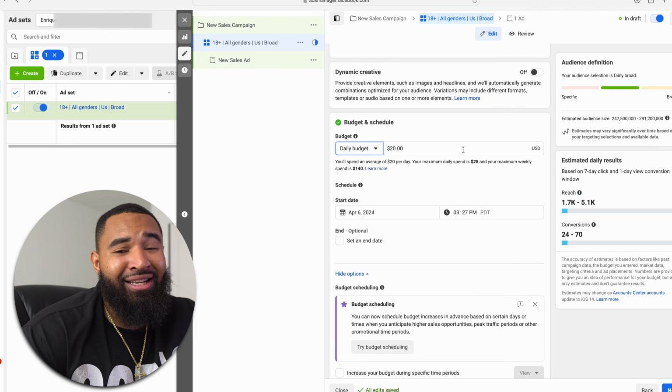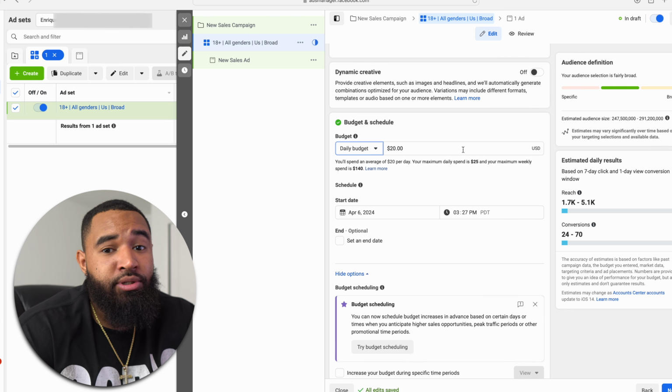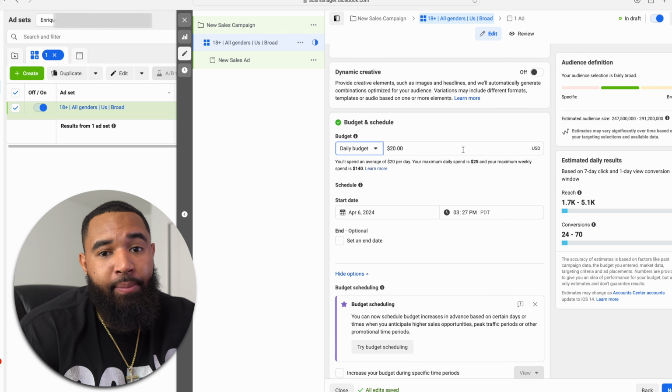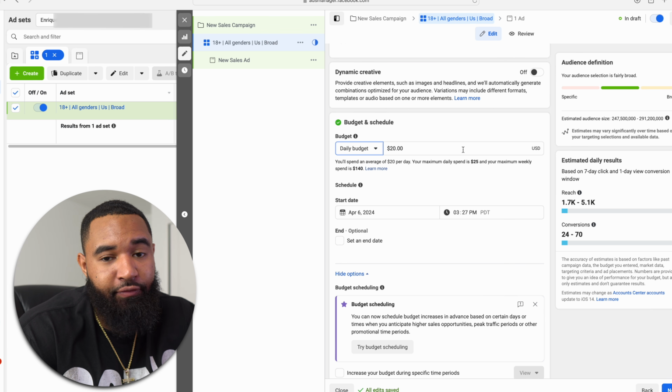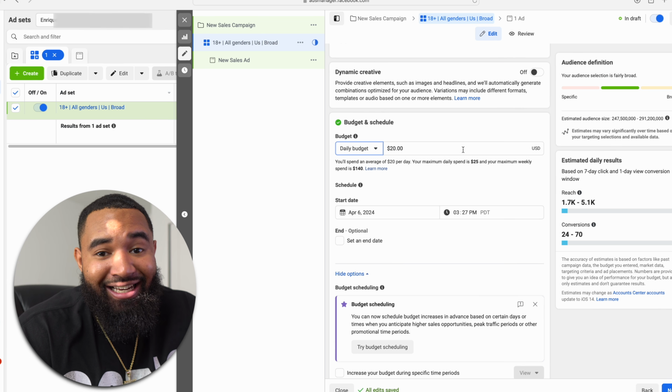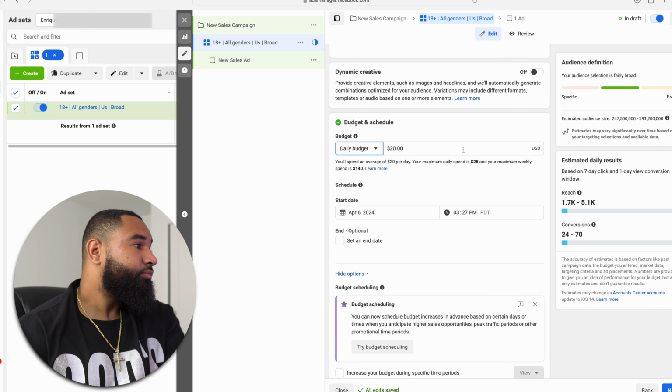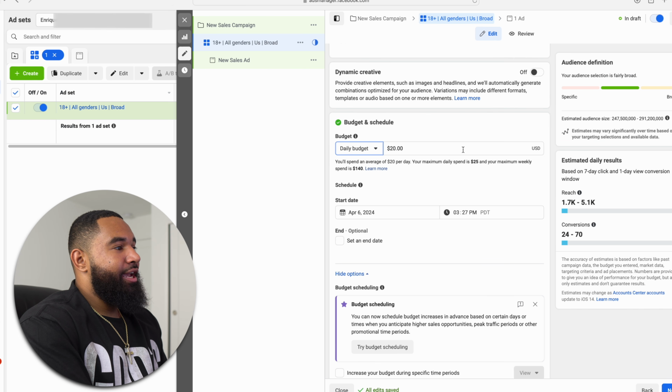But I will say if you're selling really high-ticket items, you definitely want to be spending somewhere between $50 and $100, if not more, a day to get the data that you need, okay? But again, this is where you can set your budget.